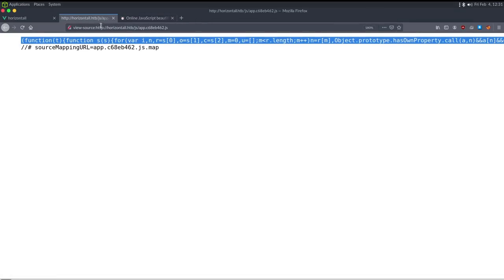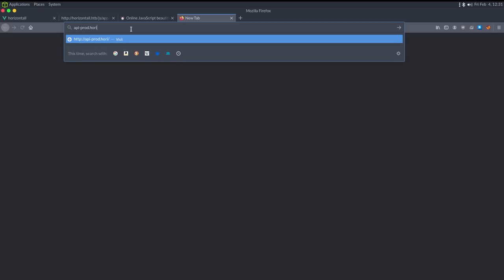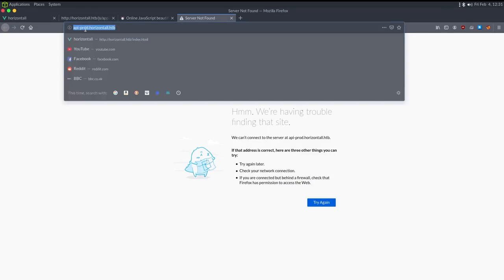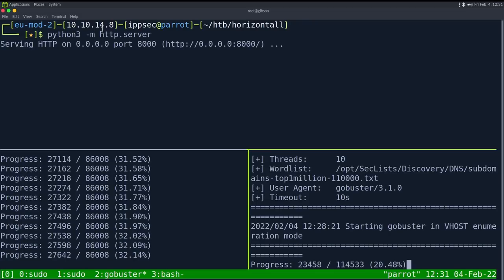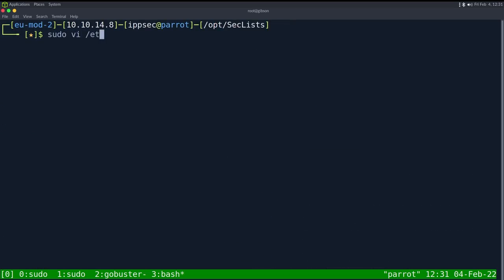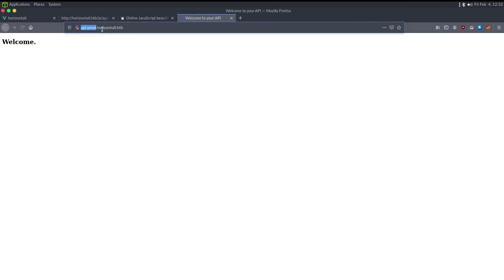So let's try this api-prod. So I'm going to go api-prod.horizontal.htb. And we have to add it to our hosts file. So let's see, right here, sudo vi, it's already up here, api-prod.horizontal.htb, save it, refresh, and we have the API.